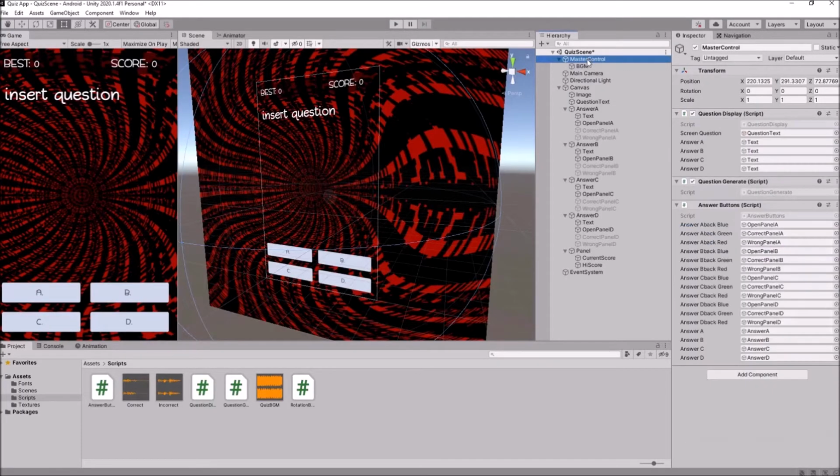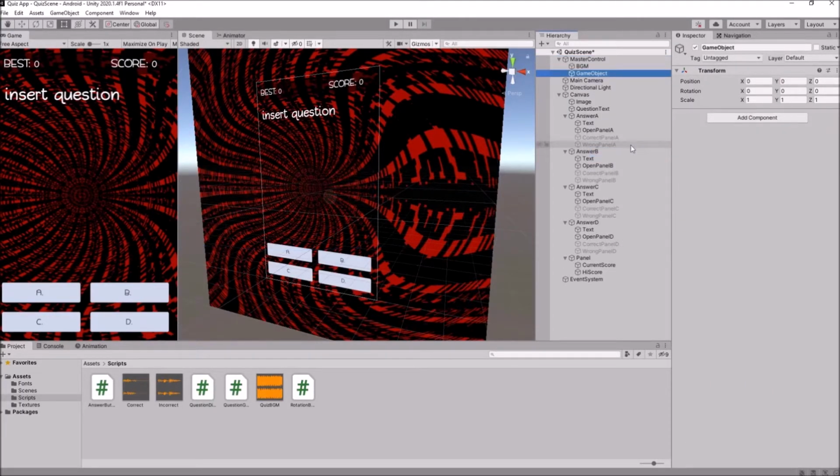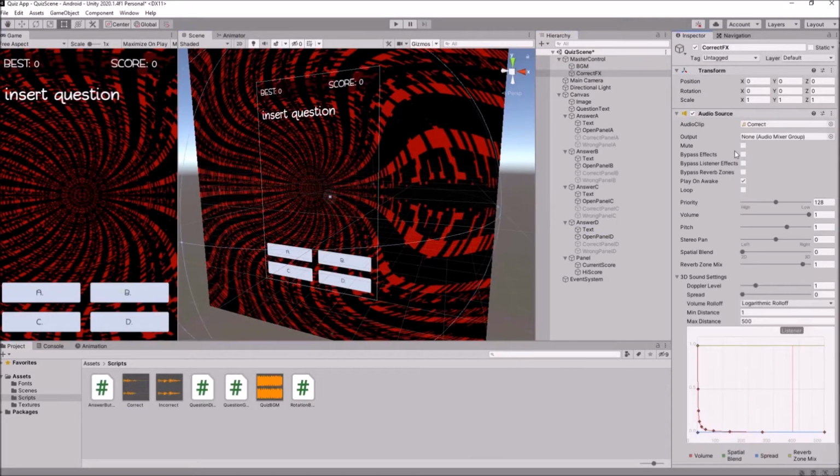So on Master Control again, let's right click, create empty, and we'll rename this to correct FX, and let's drag and drop correct onto here. Now, we do need to untick play on awake. The reason being is because we want to be able to control when this sound effect plays. We don't want it to play straight away when the scene starts, because that would just be a little bit weird. So all we realistically need to have is that unticked. Everything else is probably fine, but you can play around with different settings if you want to.